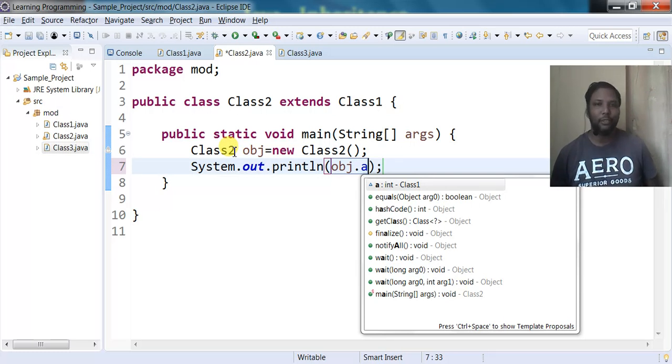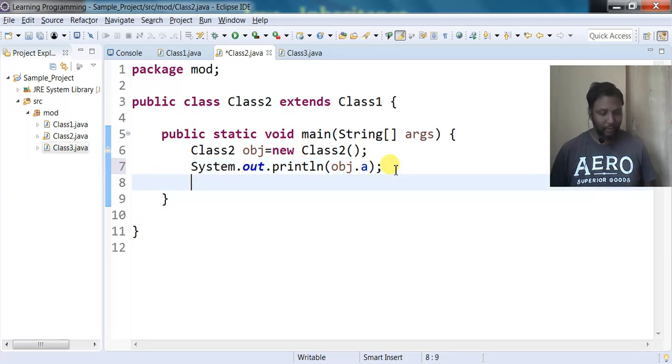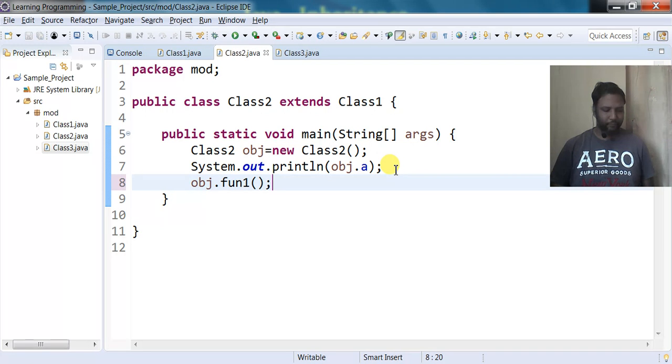Okay, so this shows that the relationship has been made and I can access the methods as well as the variables of the base class. In the same way I will be calling this method also, obj.fun1. And the same statements.